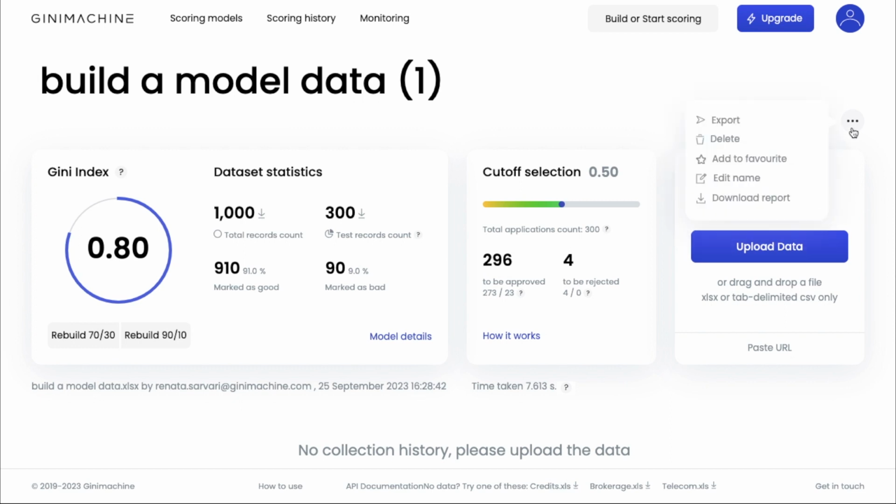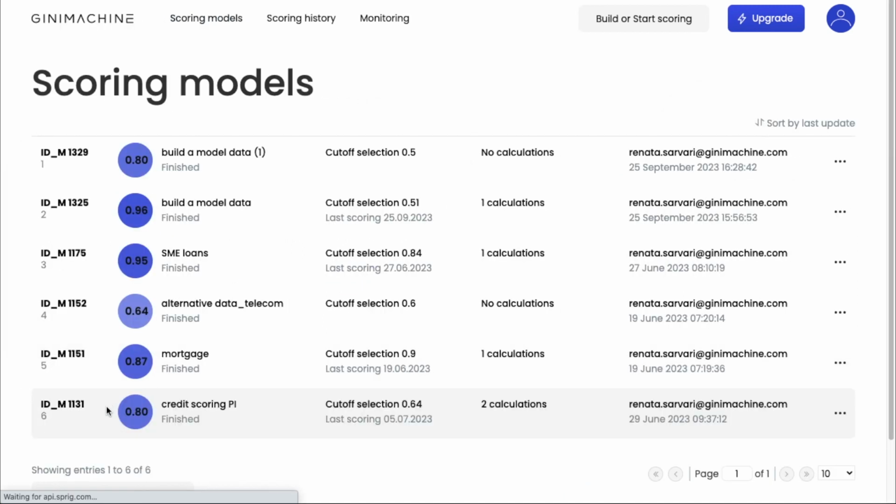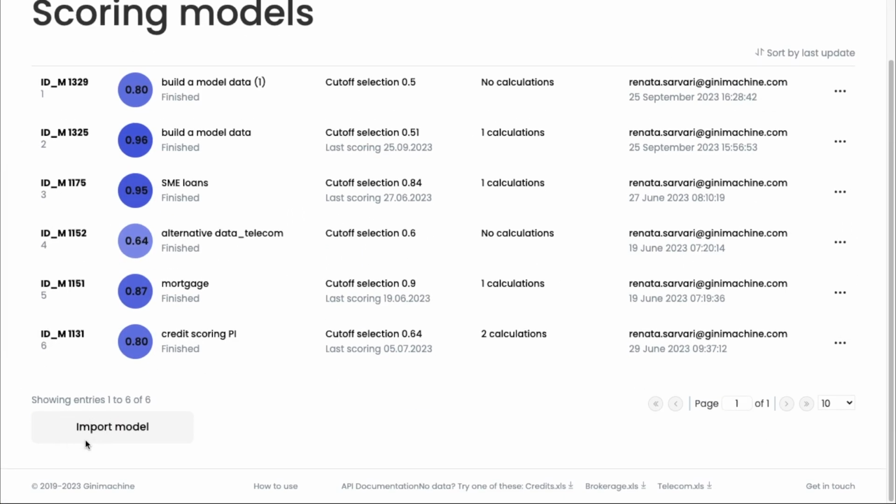After the model is built, you can edit its name or add it to favorites with just a few clicks. Remember, you can also export and import your model. This is super handy if you've got more than one GiniMachine instance deployed on-premise in your organization. It means your model can work on more applications at the same time, making things faster for you.